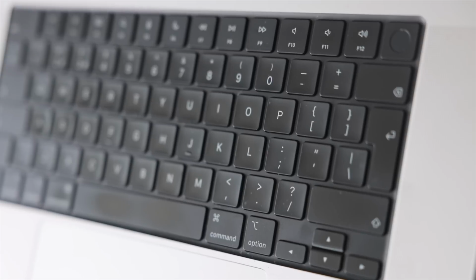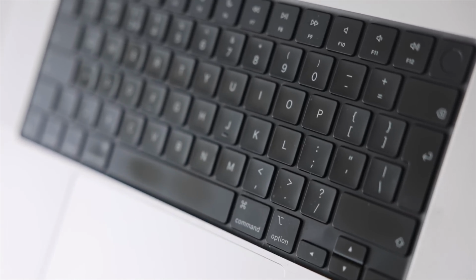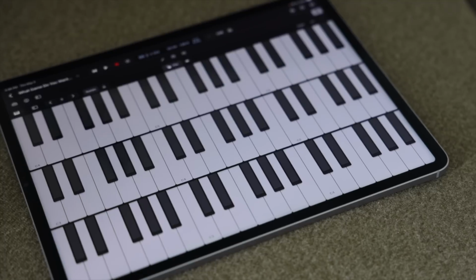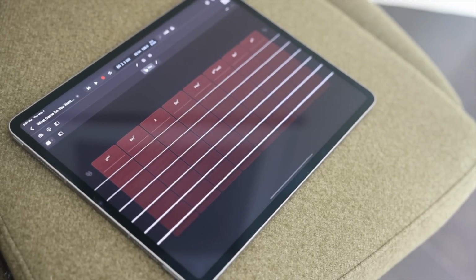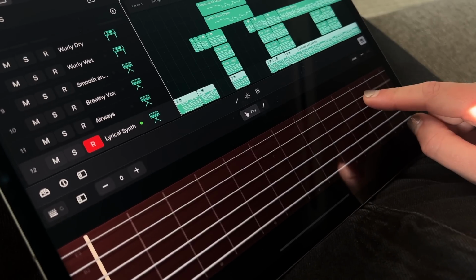I see a lot of people using the typing keyboard on their Mac or MacBook, but although that's useful for inputting music, it's not a very musical experience. The play surfaces on the iPad are so intuitive, and these instruments even respond to velocity. How the heck did they do that? It's glass. What a magical mystery.